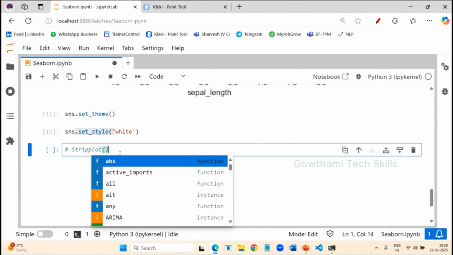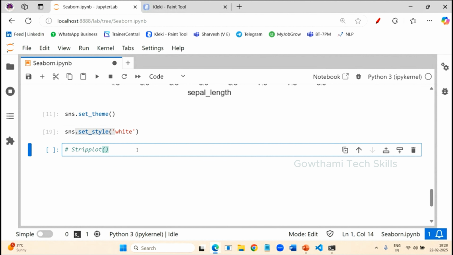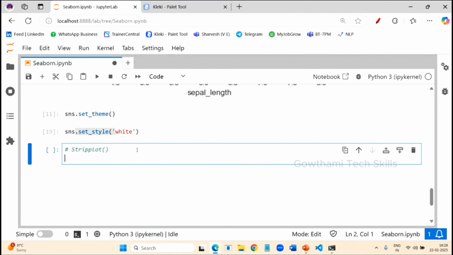Strip plot function. So here, what I'm going to do here is, everyone is there, no sound at all. Are you people there? Yes, ma'am. Okay. So now apply strip plot on it.